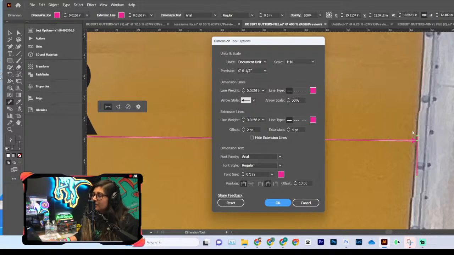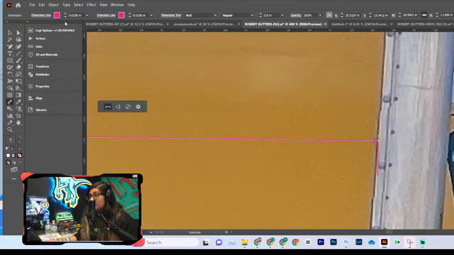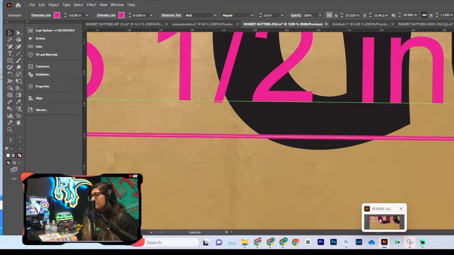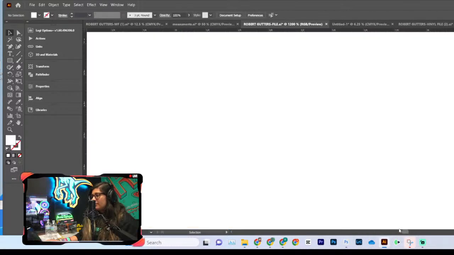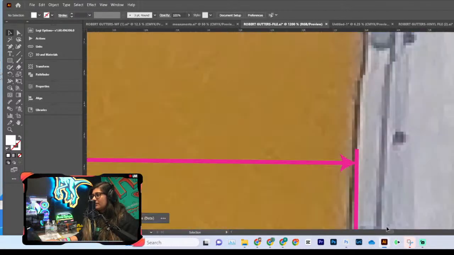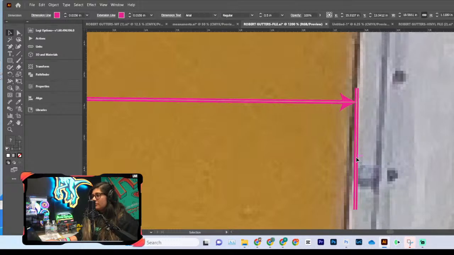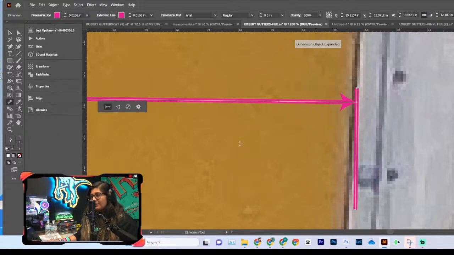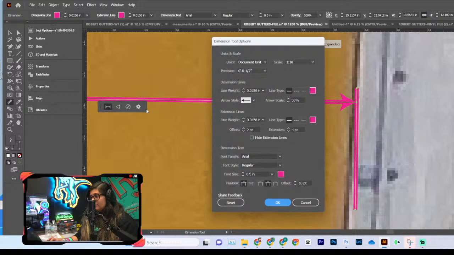The extension line is the line that's right here. So this line right here, let me click on it. And they're all separate pieces, which is great. They're all little separate vector pieces, so if at any point you need to adjust it, you can really easily. So this line right here, that's your extension line, and that just helps with the overall look and clarity of things. And I'm going to go ahead and click that.